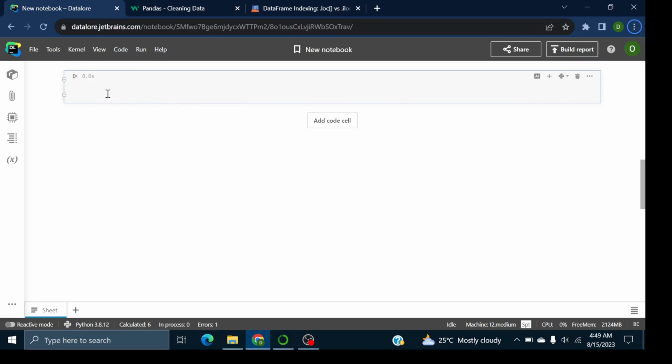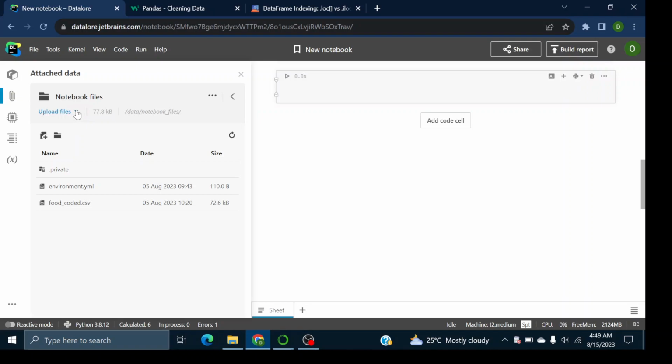So the first step is, how do I upload? You have to upload the data. You see attach data here, you see upload files. There are a number of options: you can upload the file directly, you can upload the folder, you can upload from a URL. So maybe you're getting data from kaggle.com, you can upload the URL. So already the CSV file is here, the food_coded.csv. I'm going to drop a link in the description for you to download this CSV.